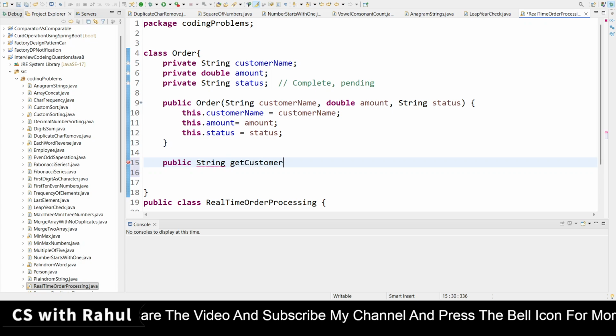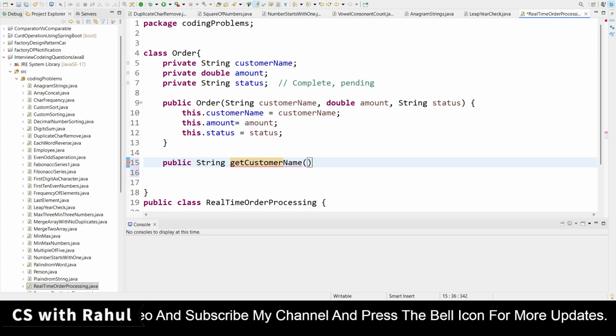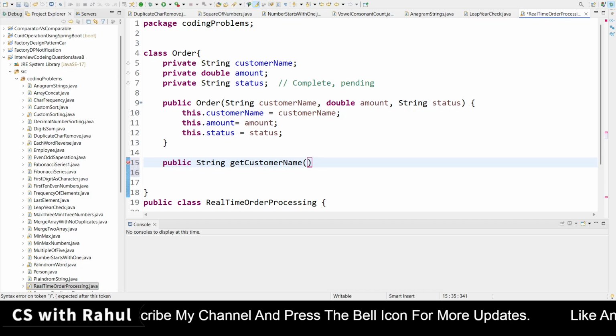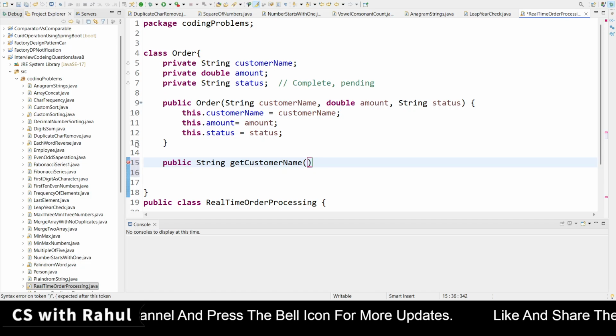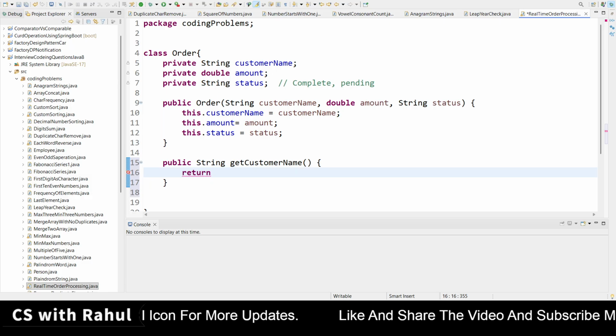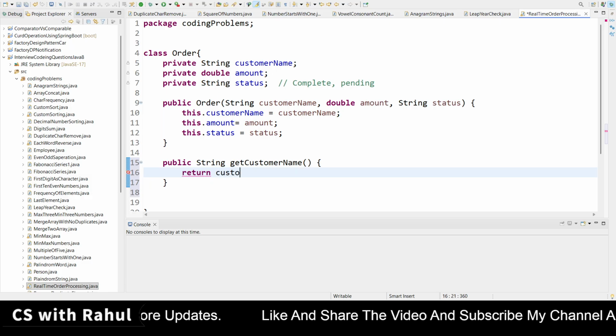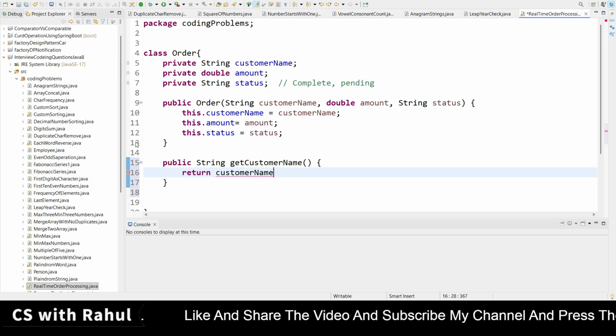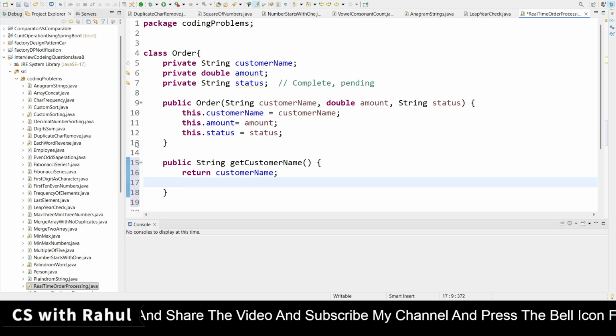Get customer name. When we are getting the customer name, we don't need to provide anything. What will we return? We will return the customer name. Okay, this is the getter method.